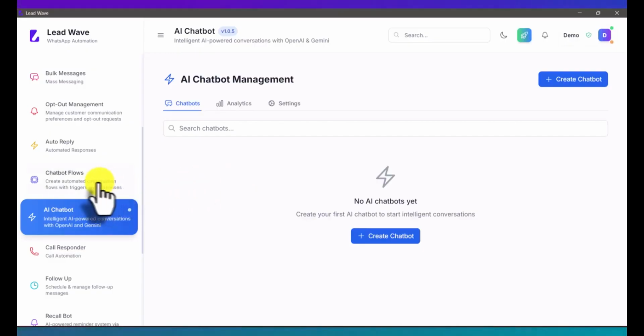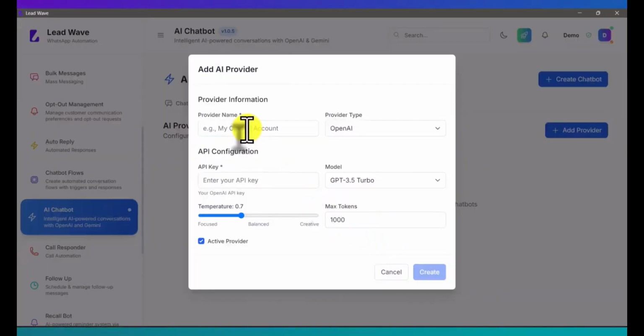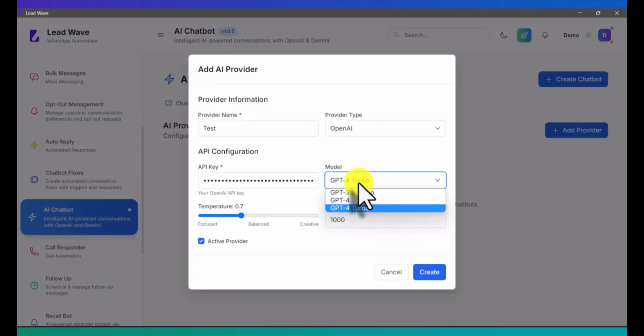Okay, so you go to AI chatbot from the left hand side menu, go to settings first, then add your first AI provider. You just have to click on add your first provider, give any name, select the provider type. We have Gemini and OpenAI. DeepSeek is not there. So I'll select OpenAI. I'll paste my key here and select any one you wanted here. If you have a premium subscription, then select for Turbo or select ChatGPT 3.5.